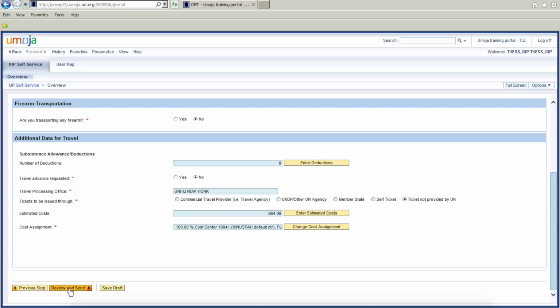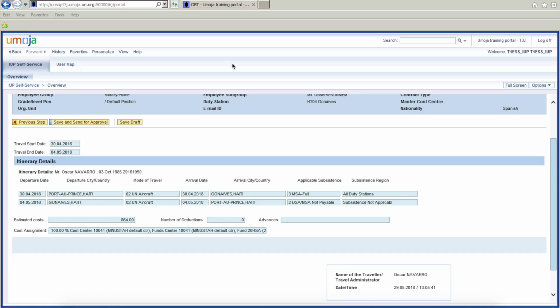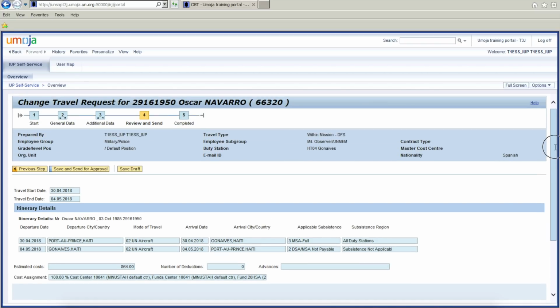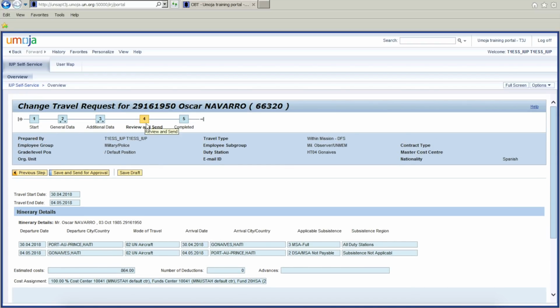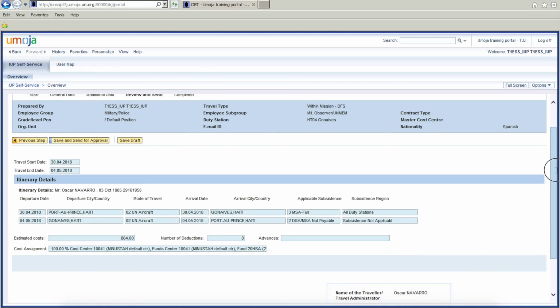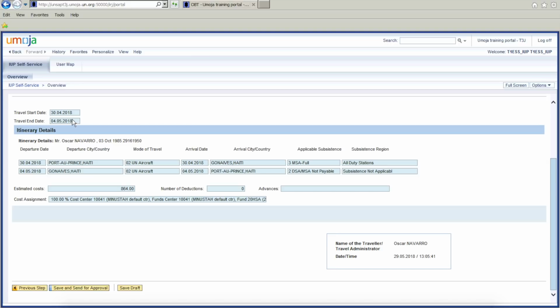Once we have populated all the fields here under firearm transportation and additional data for travel, we will click on Review and Send. So after clicking on Review and Send, this is the last screen we will see right before we submit our travel request. We see our timeline here is now number 4, Review and Send, and there is a brief summary of our itinerary with dates, mode of travel, applicable subsistence, estimated cost, cost assignment. It's all summarized in one screenshot. So the last thing to do is save and send for approval. We will be clicking on this button to finalize our travel request.